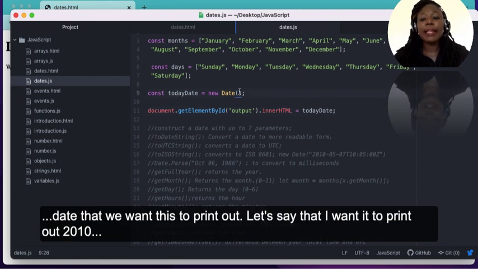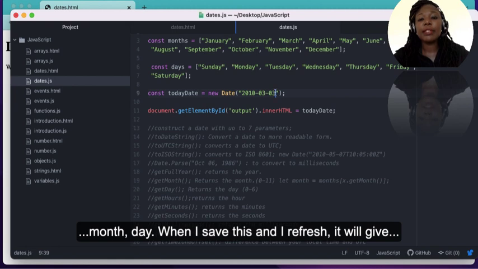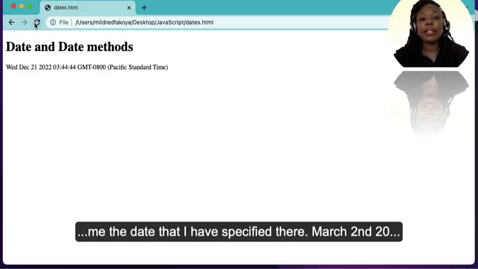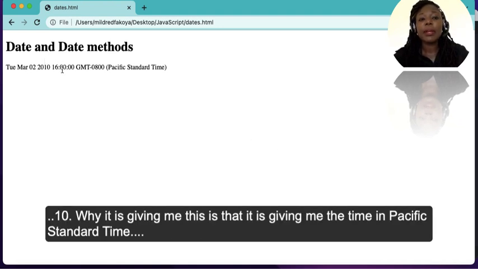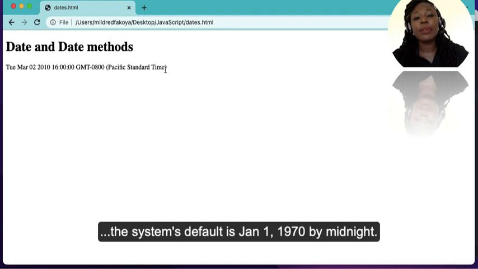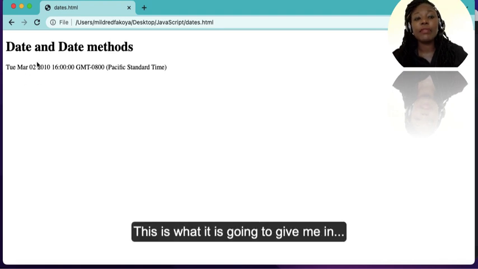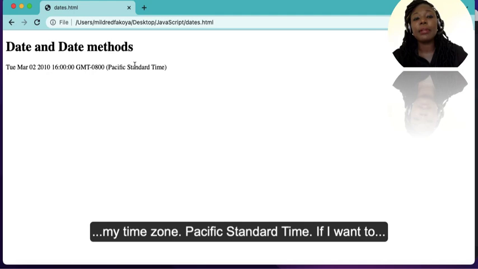We can supply a date that we want this to print out. Let's say I want it to print out 2010, 3rd of March, like this. So it is year, month, day. When I save this and I refresh, it will give me the date that I have specified there, March 2nd, 2010. And why it's giving me this is it's giving me in Pacific Standard Time Zone. Now the default time for the system is usually 1st of January 1970 by midnight. And so because of my time zone, I'm going to be getting this. This is what is going to give me in my own time zone on Pacific Standard Time.